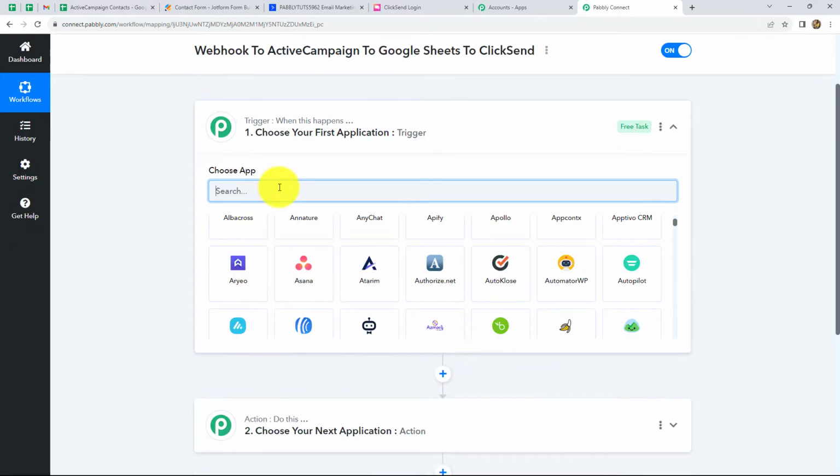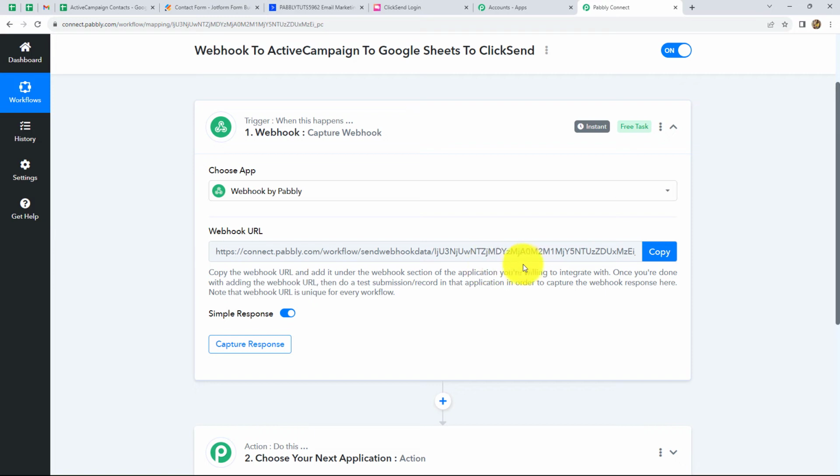So let's start with our trigger first. For that, we have to first select a trigger application, which will be Webhook by Pabbly. So we have got a webhook URL here. So what will happen? So by using Webhook by Pabbly, we can capture webhook response from any particular application, such as I am going to use here form submission by Jot form.